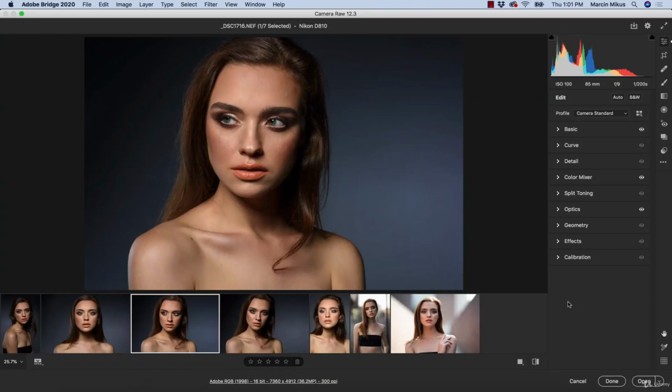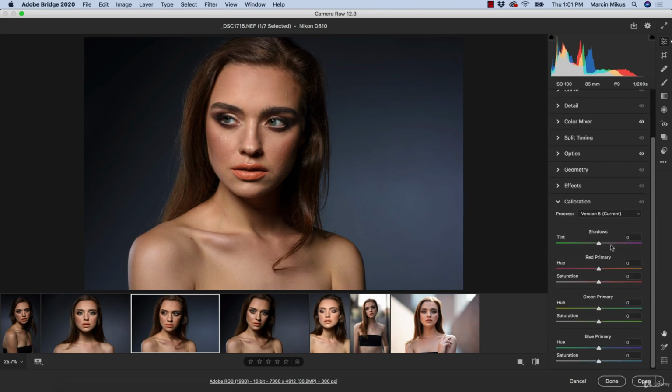Next thing that will help us to develop our image is probably one of the most underrated and overlooked panels that we have in Camera. And I'm talking about the calibration on the bottom of the list. So let's open this. And as you can see, we have a few different sliders here. So why this is so powerful and how we can use this.